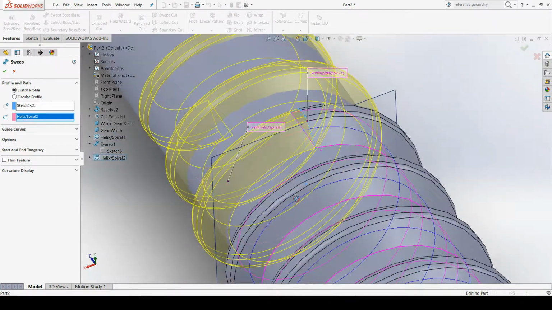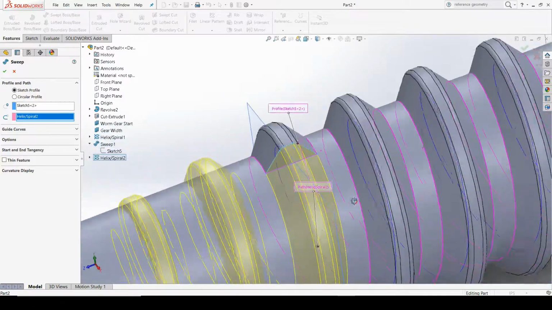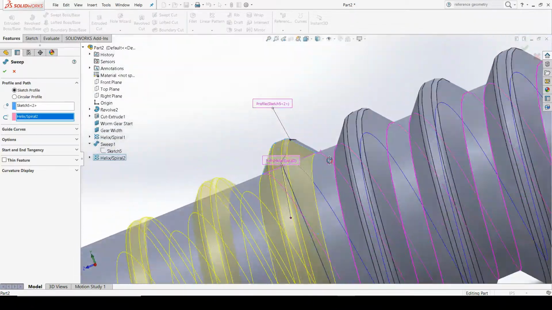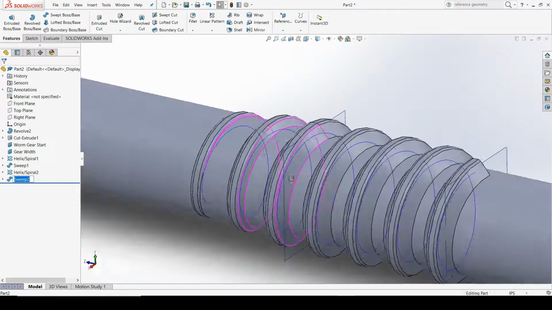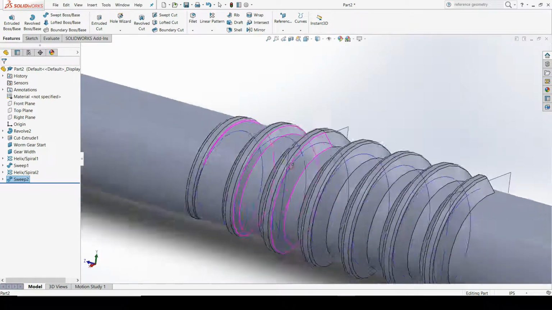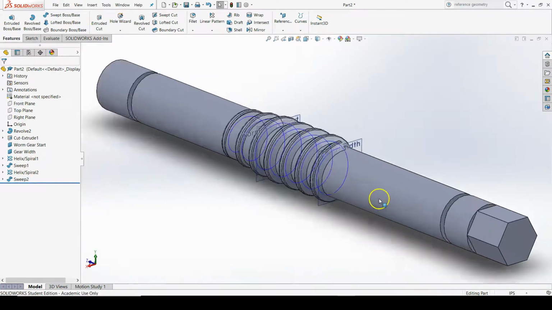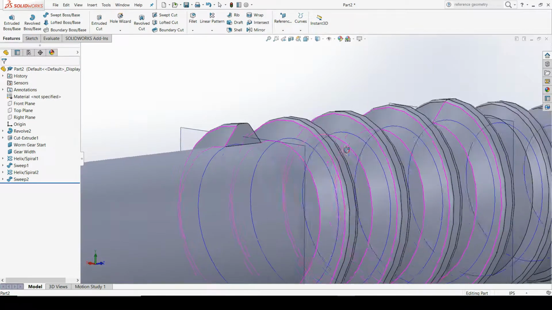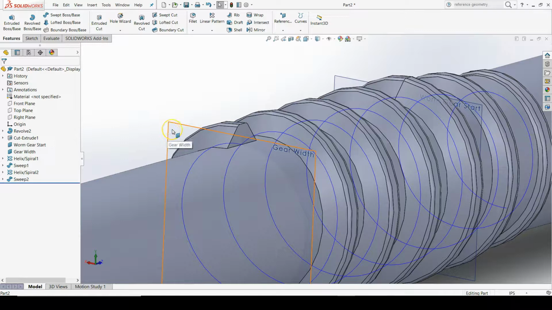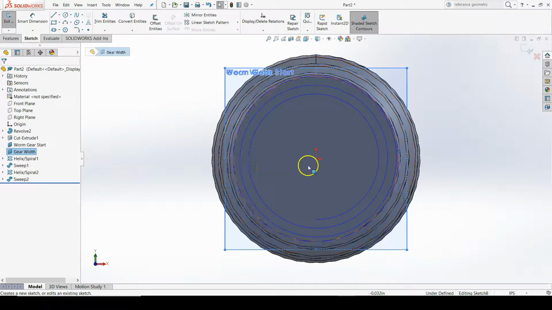And here I can see that the tapered thread is in continuity with my original thread. I'll hit the green check mark to confirm. And you'll see that it tapers into the shaft, which is a nice feature. I'll do the same thing for the other side. So I'll go to the gear width plane to start a new sketch, because I need to make my helix for this side too.